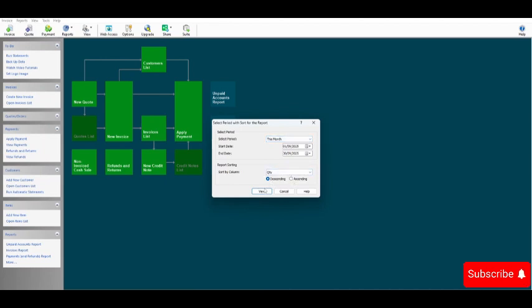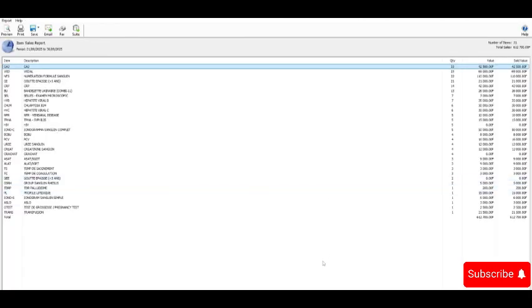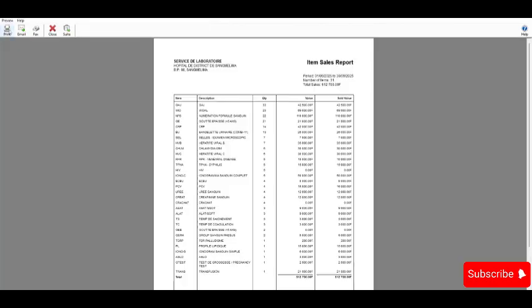We are going by quantities in descending order. Okay, so here is the report. We saw that total payment was 590 something, but here total payment is 612,000. Of course, it is because this particular report for item sales includes even those that we have given out on credit, tests that have been done on credit. So here we go on preview.